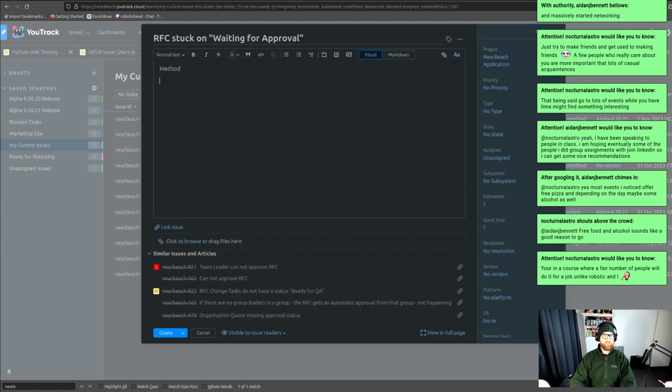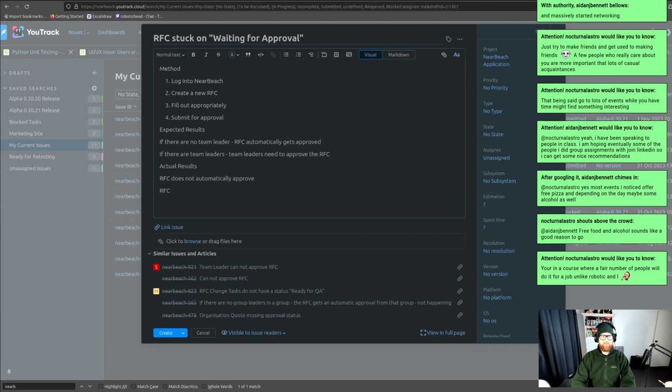All right, so method: 1, log into NearBeach. 2, create a new RFC. 3, fill out appropriately. 4, submit for approval. Expected results: if there are no team leaders, the RFC automatically gets approved. If there are team leaders, they need to approve the RFC. Actual results: the RFC does not automatically approve. The RFC has no ability to approve. And this is a critical bug, which I will have to focus on next time.